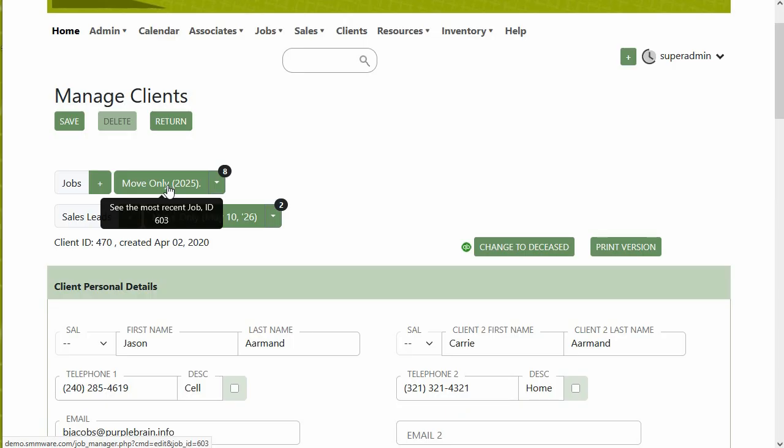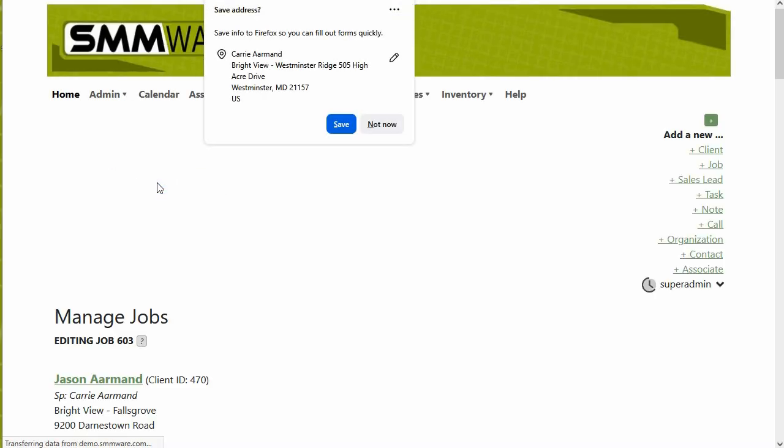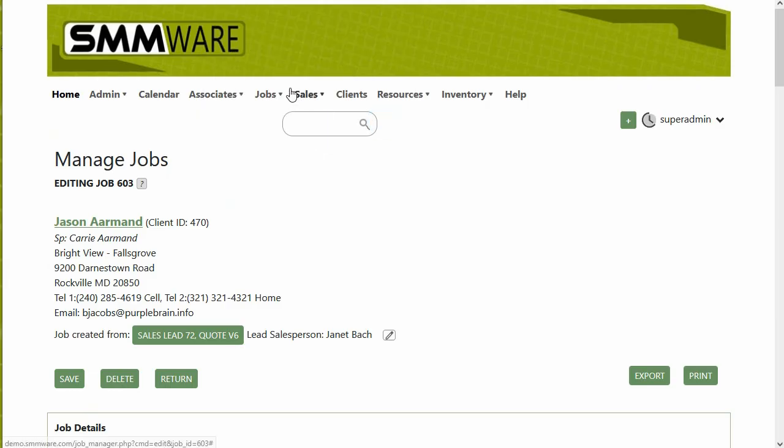Now we'll go ahead and jump over to a job record. While the main menu represents the official structure within SMMware, we provide you with a lot of shortcuts to help you get around more quickly. For instance, now that we're on the job record, we can jump back to the client record here, or to the sales lead for this job here.